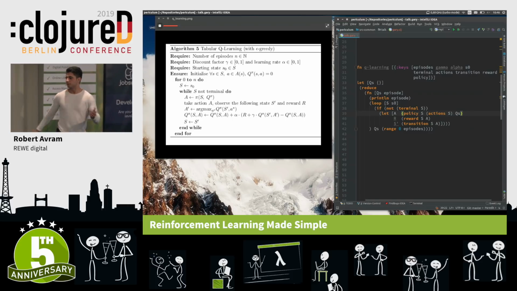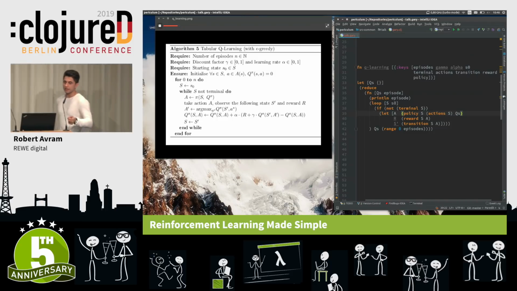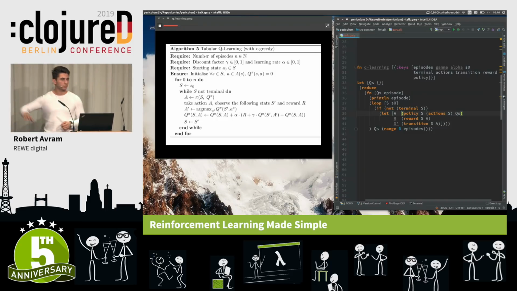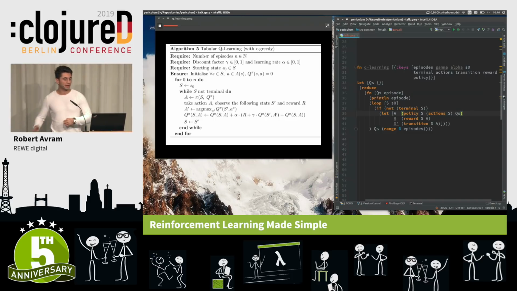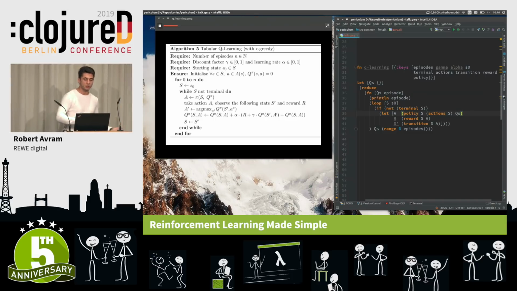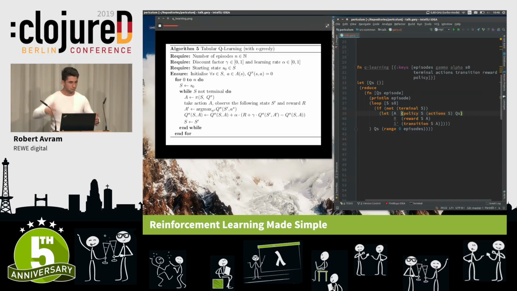Now, the next line is a bit more tricky. It says, pick an action A prime with this argmax thing. So how many of you have heard of argmax before? Okay, so argmax is basically like a max-by function. Give me the argument where the value of that argument is largest. And you can implement it in Clojure fairly simply.